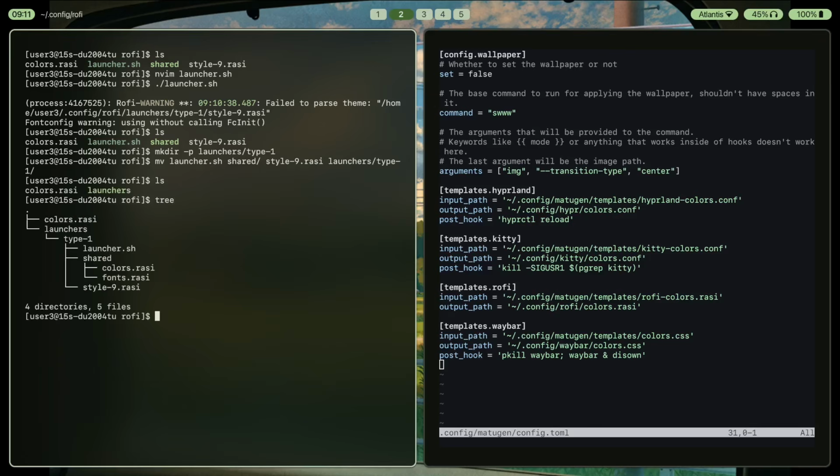Now, if we just type in tree, which is a command you can install, by the way, here you see colors.rasi, and then inside launchers you have type 1. Inside type 1 you have launcher.sh, shared, and style 9. Perfect. Now you want to go into launchers, type 1.